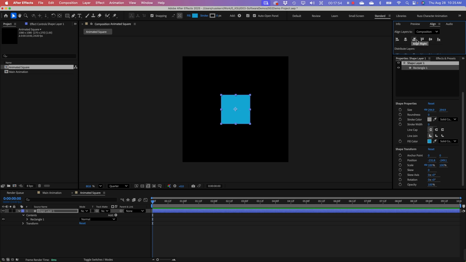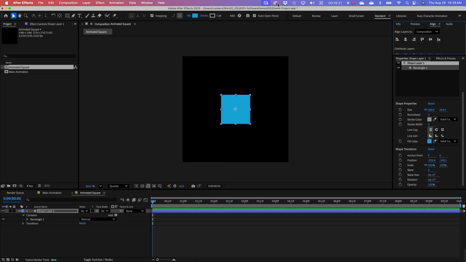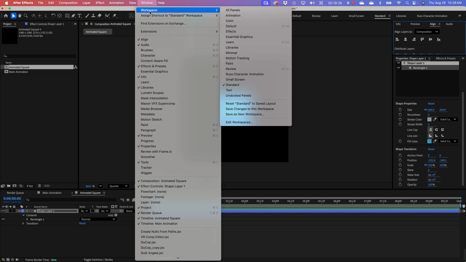So my align thing is checked on Windows, but I can't seem to find it on the right-hand side. So you're using a standard workspace, correct? Apparently not. How do you change that? If you go window, workspace. It's also up along the top, or it will be in the standard layout anyway. But you can also go to the window menu to workspace and select the various options as well.